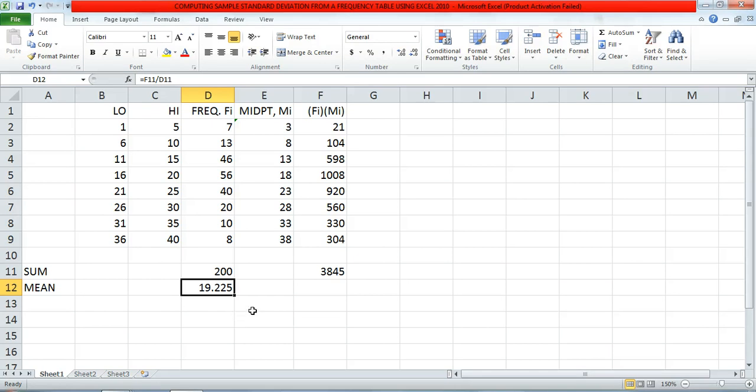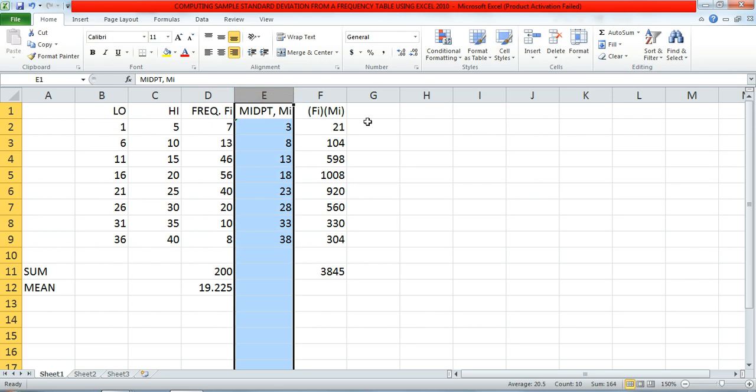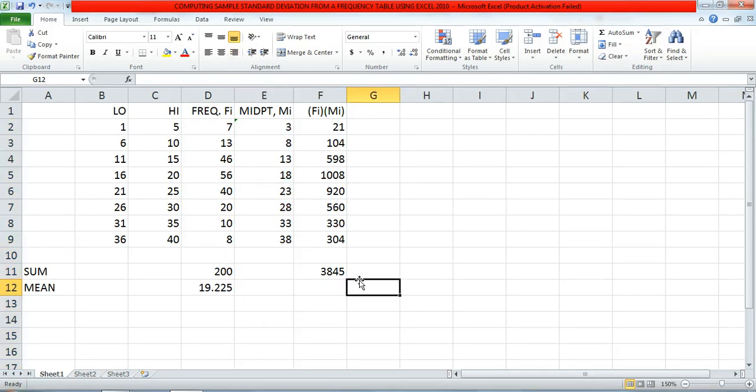Now, if I asked you to do this computation manually without using Excel, it would be a nightmarish computation, because the mean is 19.225, a decimal, and you have to subtract that from each MI, which will give you decimals. And remember, eventually we have to square that, which will give you even more decimals. But since this is Excel, it doesn't really matter how ugly our numbers turn out to be.